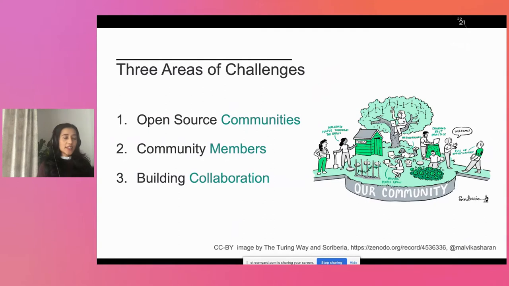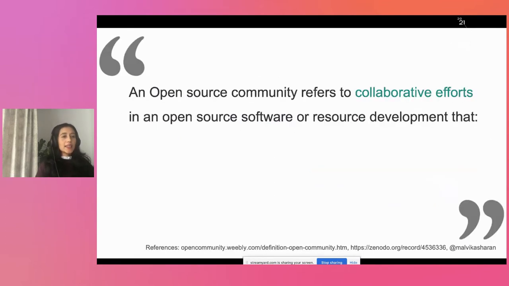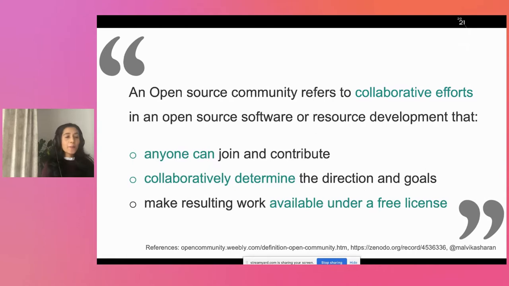Let's look at three areas of challenges that I will explore in my talk: open source communities, community members, and building collaboration among the members. Let's start by defining what open source community means. An open source community refers to collaborative efforts in an open source software or resource development that anyone can join. They can collaborate to determine direction and goals, and the result will be made available under a free license. In my opinion, there are a lot of assumptions there that anyone can join, that things will happen collaboratively, and that all the outputs will be made available. These are expectations that we cannot ensure that they will happen.